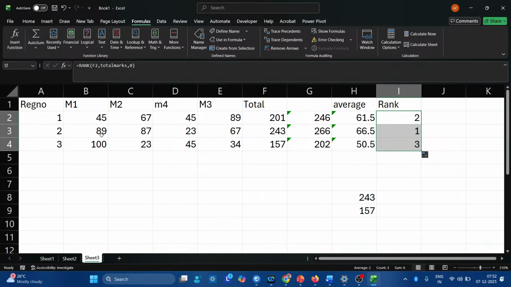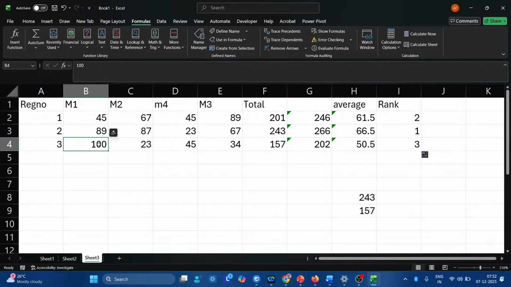Okay, suppose I change the mark of this person, nothing will change. Suppose I change the mark of this person, so now he became the first rank. Okay, so that is the way you can get it.